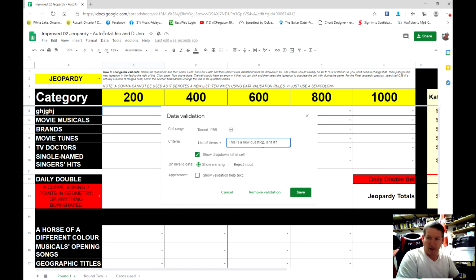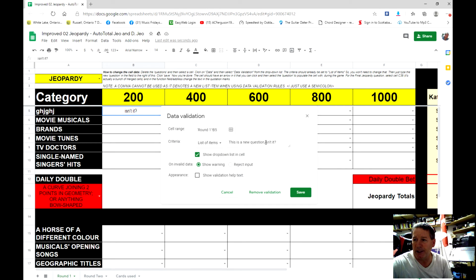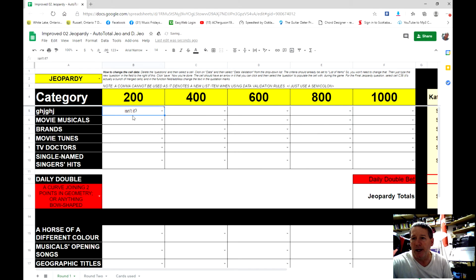Isn't it? So I put a comma there, and I'll show you what happens if you put a comma in. If you put a comma in, it thinks these are two different items, and it won't display them as one question. And so that's the only downside to the data validation, is that instead of putting in a comma, you need to put something else in. Now I was just putting a semicolon in because it's close. So we'll delete the data that was in there, and now I bring that question up and it has isn't it with the semicolon.